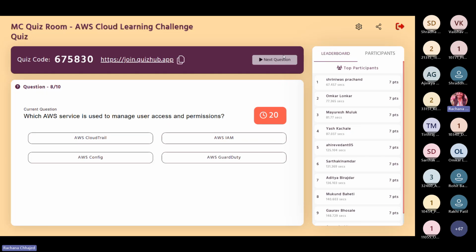Here you go. Which AWS service is used to manage user access and permissions? AWS CloudTrail, AWS IAM, AWS Config, or AWS GuardDuty? Again, this is a very easy question.